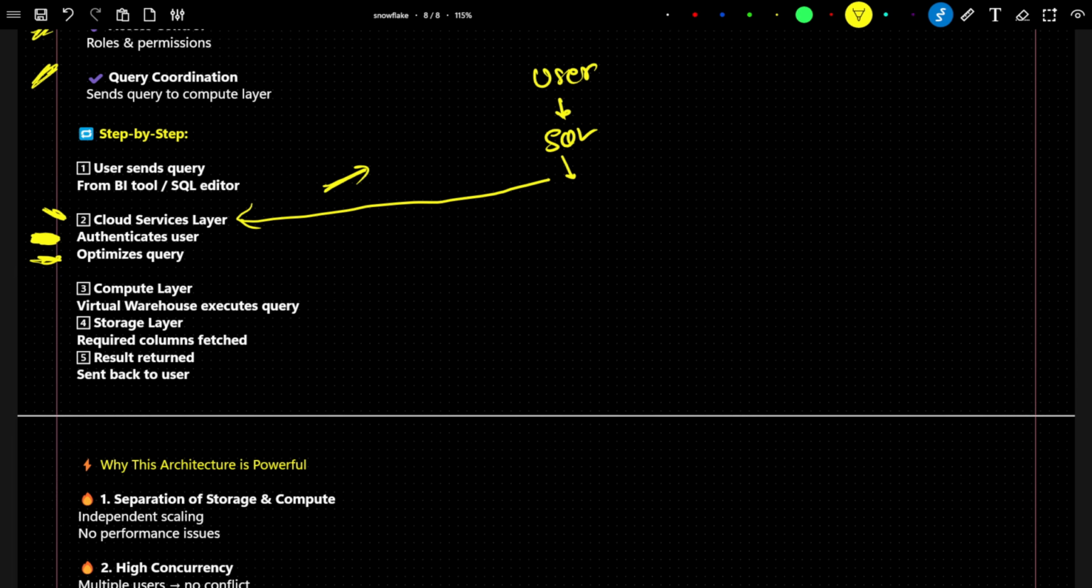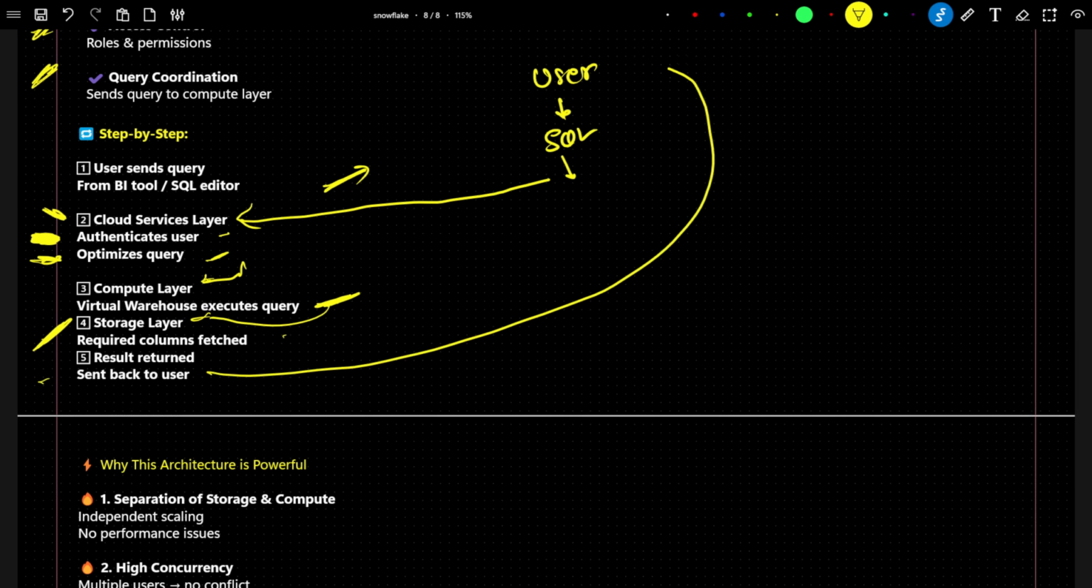Once it authenticates and optimizes the query, it will go into the compute layer, where we have warehouses. With the help of the warehouses, we will execute the query, and then it will be stored in the storage layer. It will compress the data, store it in columnar format in the storage layer, and finally the result will be returned back to the user. So that's how the whole execution will happen.